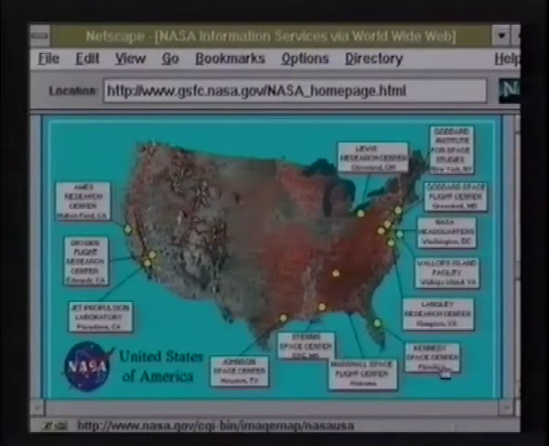I'm moving the pointer to the Kennedy Space Center. And it's changed into an hourglass, which means wait a while. And that is accessing the machine at the Kennedy Space Center in order to bring down the Kennedy Space Center's home page.